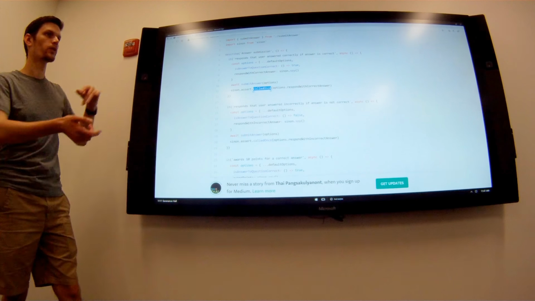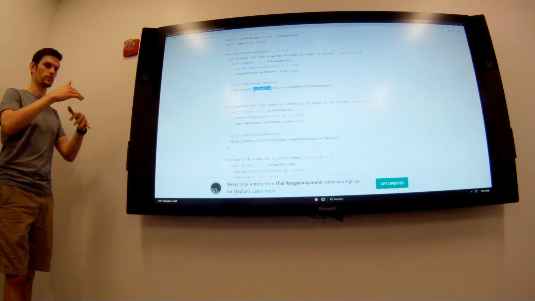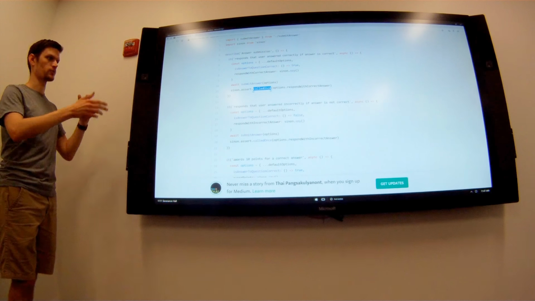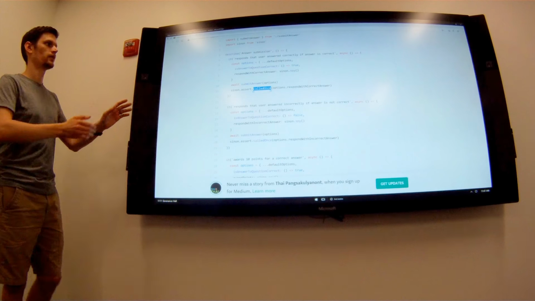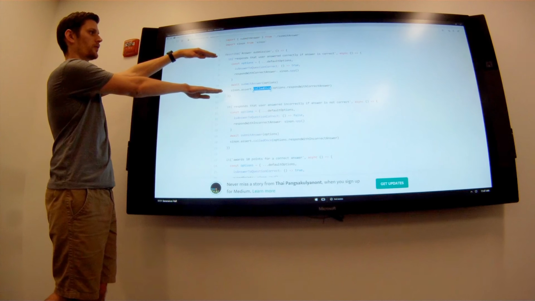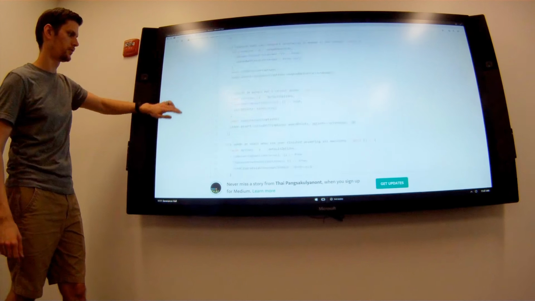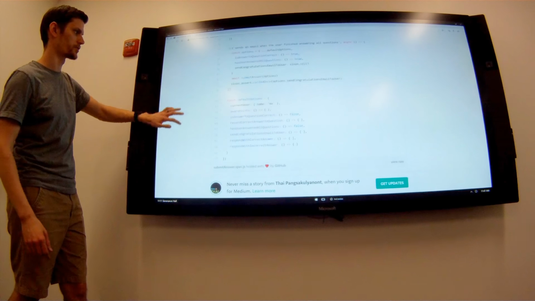So you can see before we had to set up all the test stubs and set up the mock expectations and do all these things just to do a single test. Whereas here, a single test is about yay big. So there's a bunch of different tests.